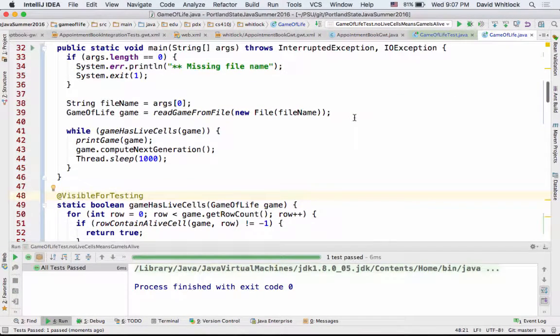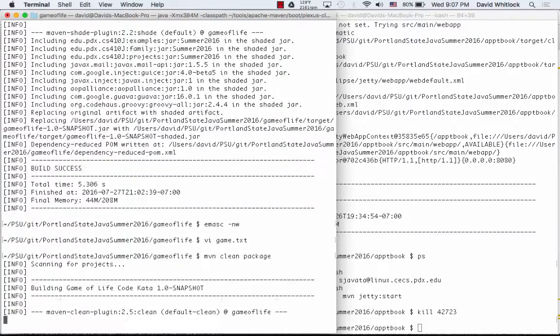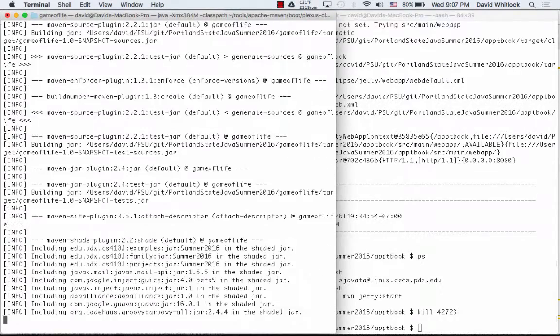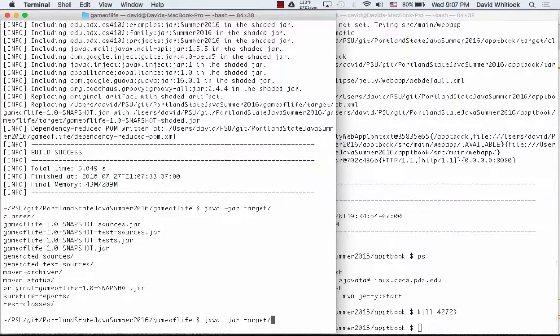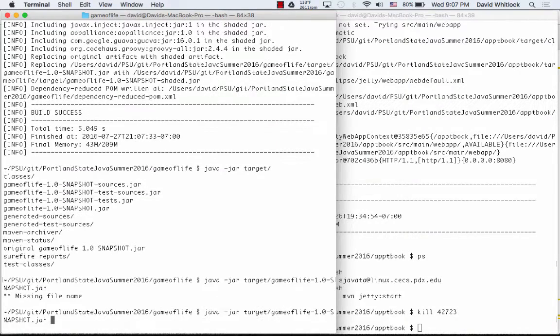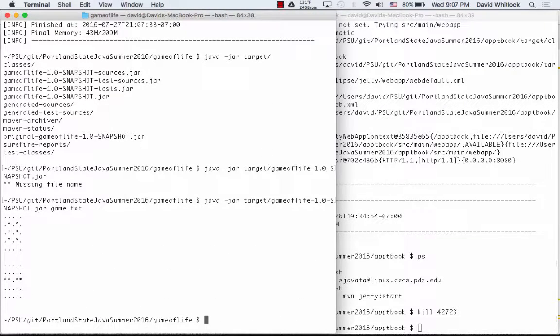So now let's do this again. Package. java -jar target game of life .jar in file name game.txt, and they all die. That's cool.